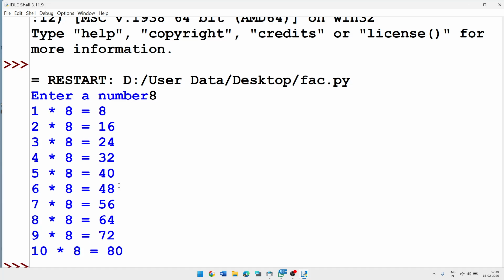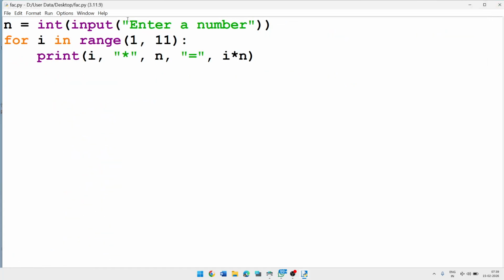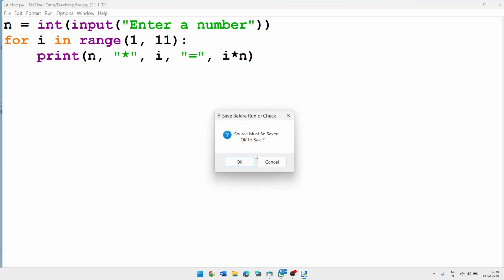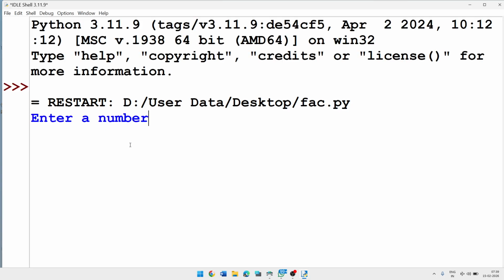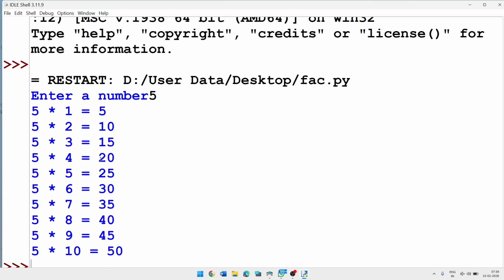We can exchange also. Suppose I want to do it this way: 8 into 1, 8 into 2, 8 into 3. Just what we will do is replace these variables. Instead of i, here we'll write n, and instead of n we will write i here. Now the output will come in vice versa. Now you see, it came this way. Suppose 5: 5 into 1, 5 into 2, 5 into 3. So this way we can do this program.